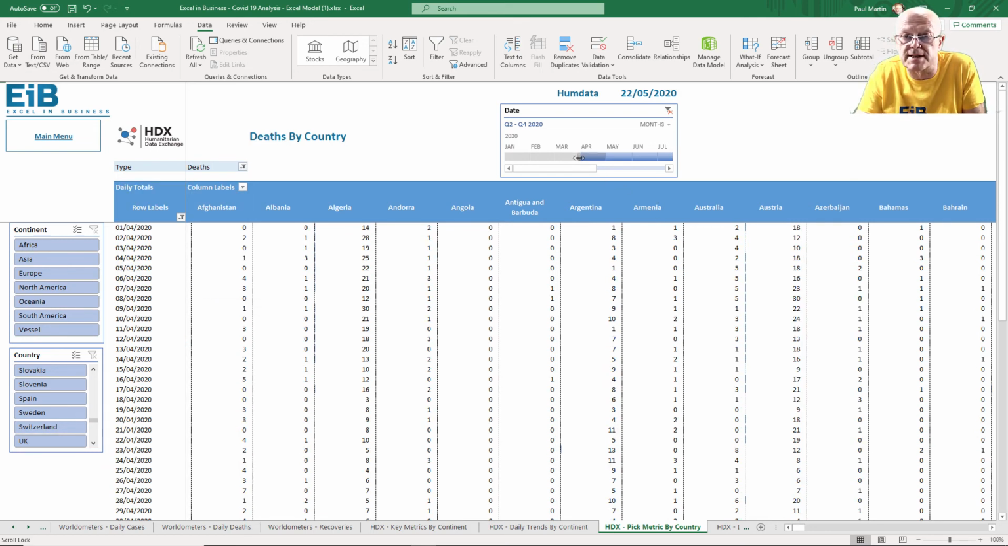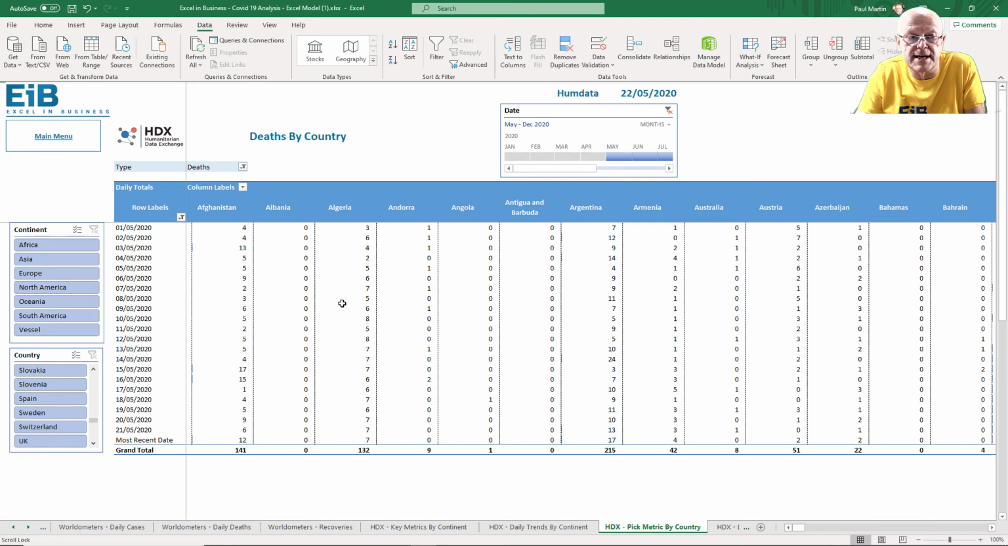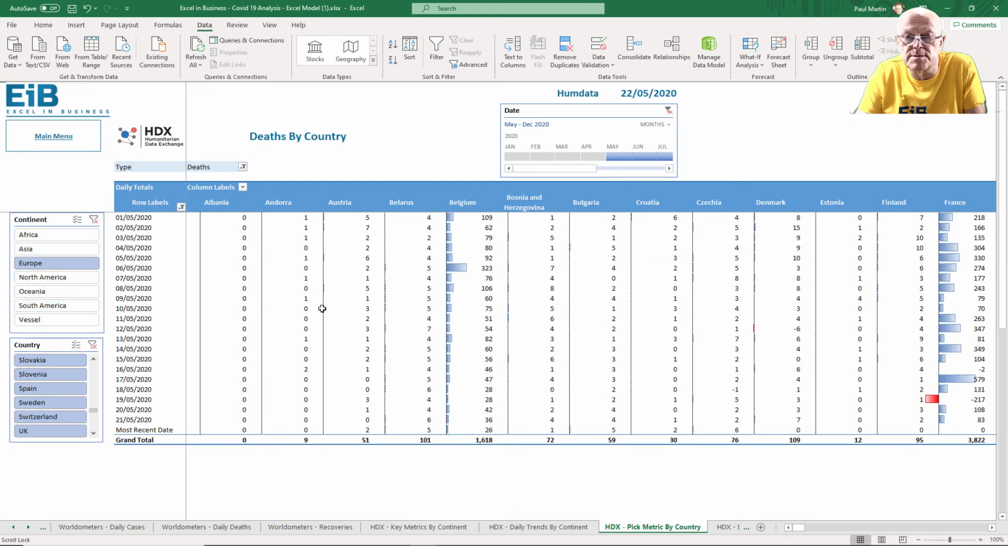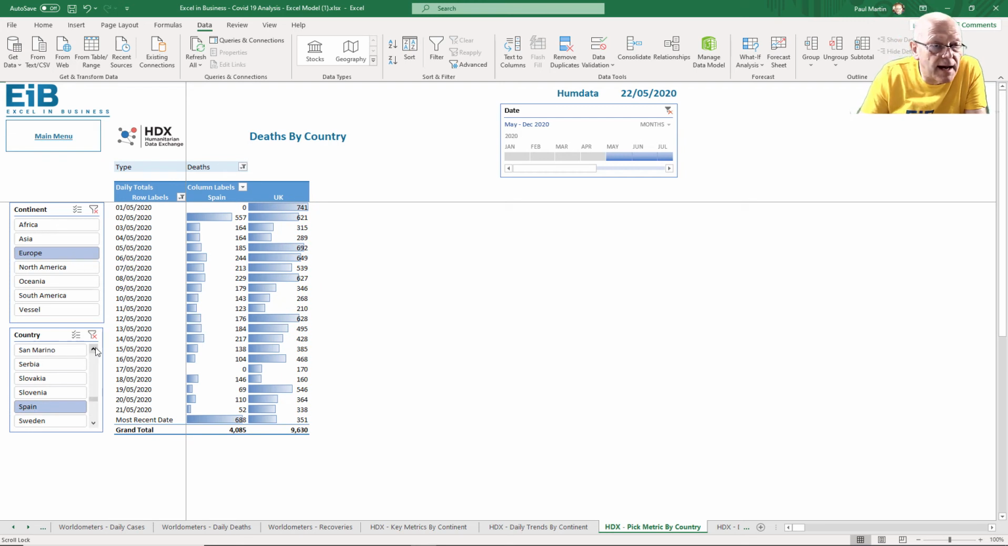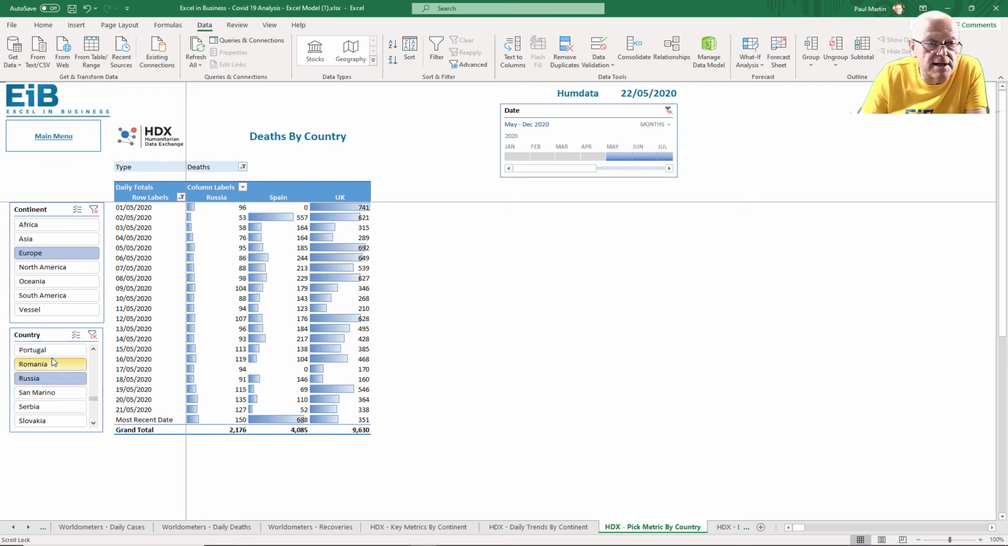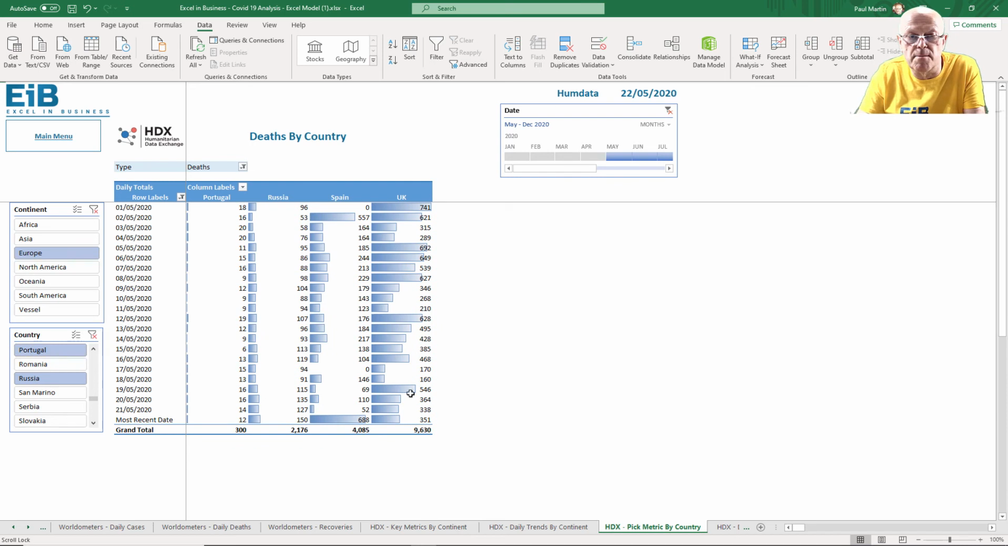And again, I can restrict this. If I move this back up to say May, then obviously I can move that up there and it will change the data. And I might want to just pick Europe, so it'll only give me the countries in Europe. And now here, this is where I might say, well, maybe I only want the UK, and I want to contrast the UK with Spain, and I want to contrast it with Russia and Portugal. And you can see I can pick out the countries really, really easily and see how they compare with each other.